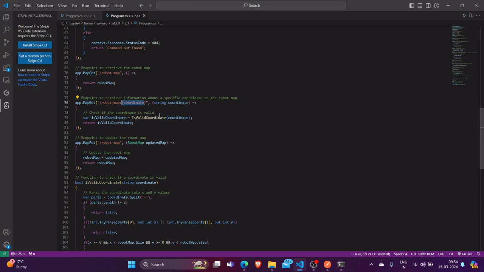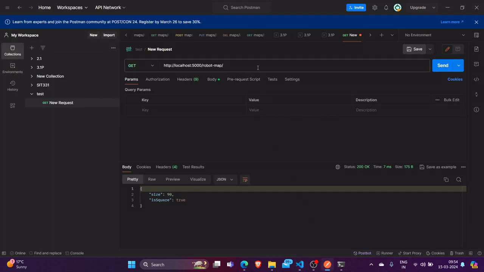Now we are going to check for the coordinates. Let's just say we try a coordinate of x and y, where x will be 4 and y will be 3. Let's send it. True, which means we can place our robot in it. As our map size is 90, let's just say we entered 100 by 100. It is showing false, which means our robot cannot be placed there.